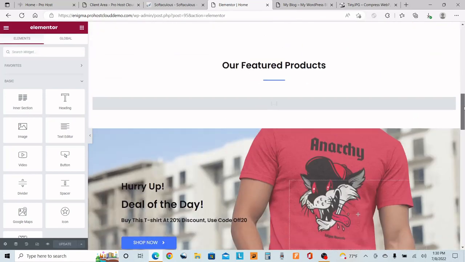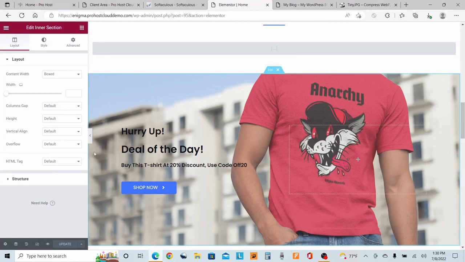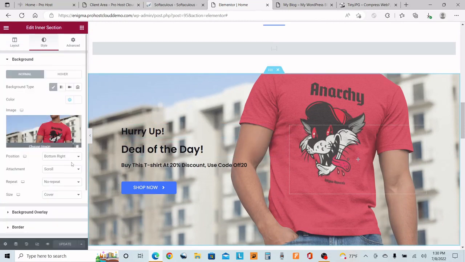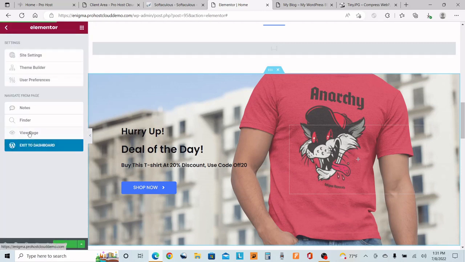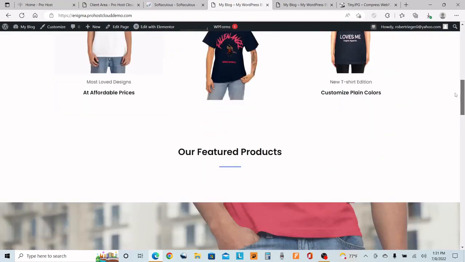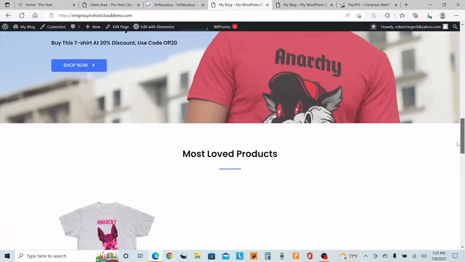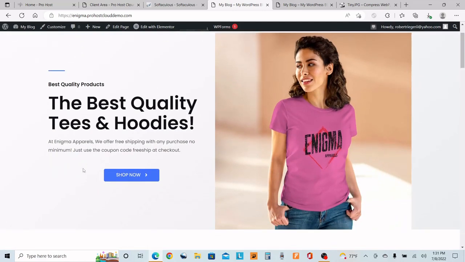So here we go, and we are going to go into style, and we're going to change that from scrolling to fixed, and update. And then we're going to go back into our view page as soon as it's finished saving, and now we're back to where it's fixed. All right, so that's taken care of. We got all that taken care of. We got the Shop Now button taken care of.